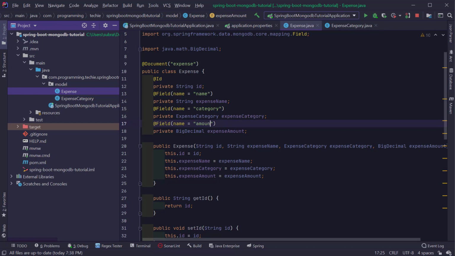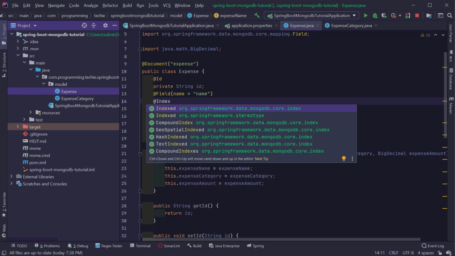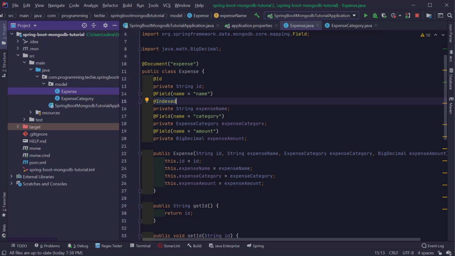Normally, to be able to efficiently retrieve a document, or a record inside a table if you're talking about relational databases, we will define an index so that the document can be retrieved quickly. We can define an index in MongoDB using the Indexed annotation. So I'm going to add this annotation to the expense name field, and I'm going to mark this as unique by setting the unique property to true. So this means we cannot store more than one expense with the same name. Okay, so with this, we completed the data modeling.